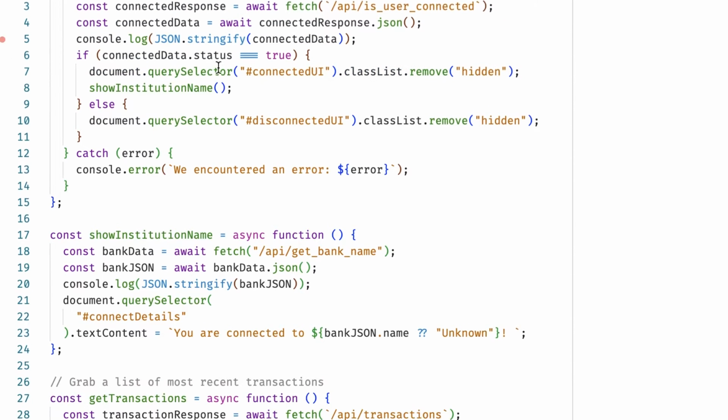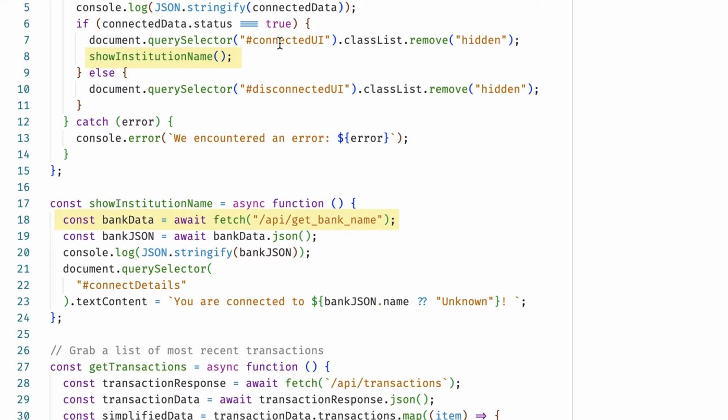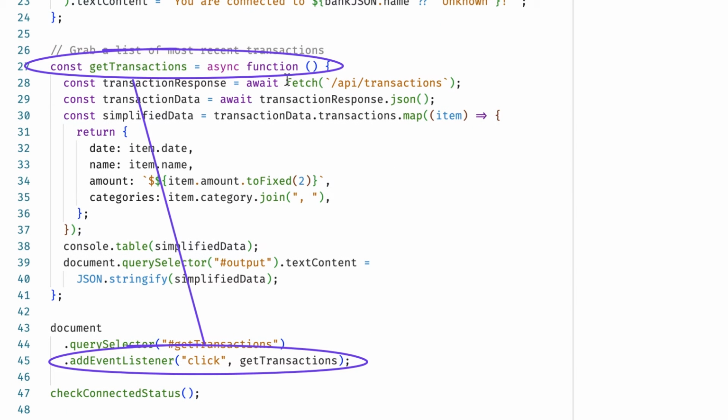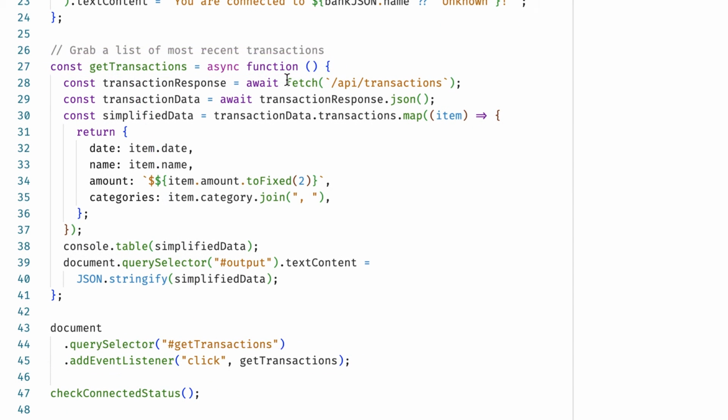And then I call this function here, which loads up the name of our bank and displays it to our user. The connect UI also has a get transactions button. And you can see here, I've connected this up to our get transactions function. This basically grabs our transactions from the server, simplifies the data somewhat, and then prints out that JSON both to the console and to our page.